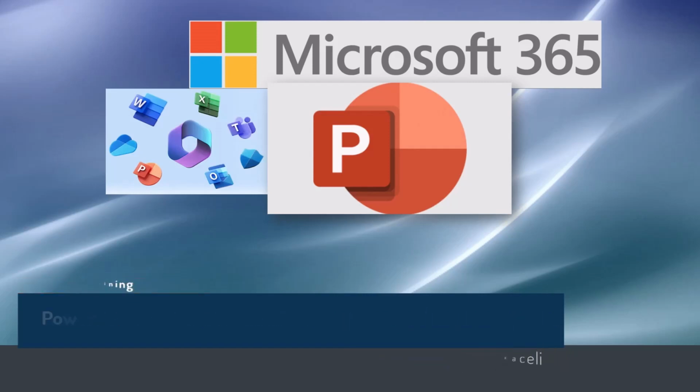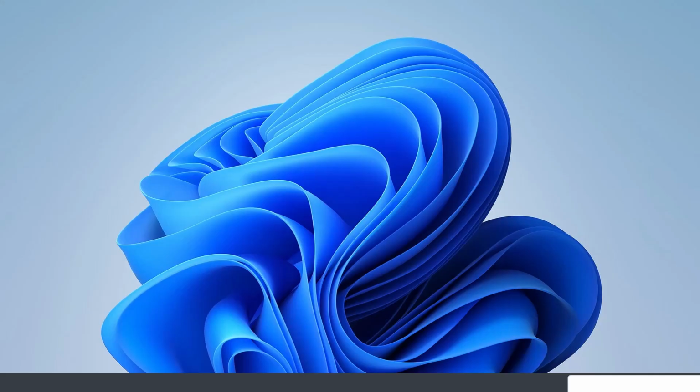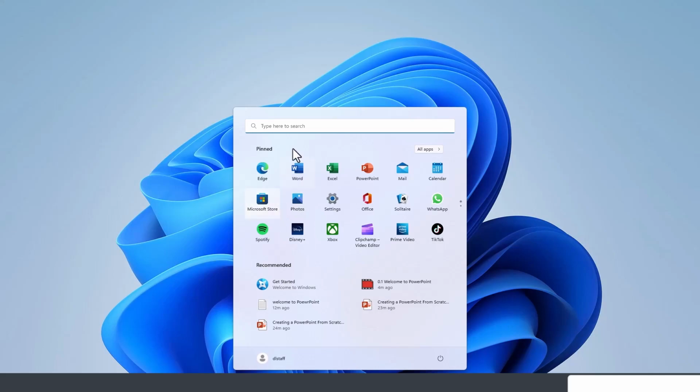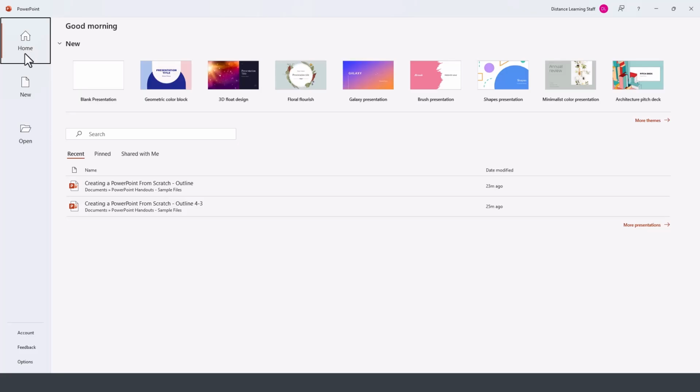The following is a comprehensive tutorial on PowerPoint for Microsoft 365. The tutorial is based on the desktop version of Office 2021. Click here on the Start menu and simply start typing PowerPoint. On the left-hand side, we have the Home option.